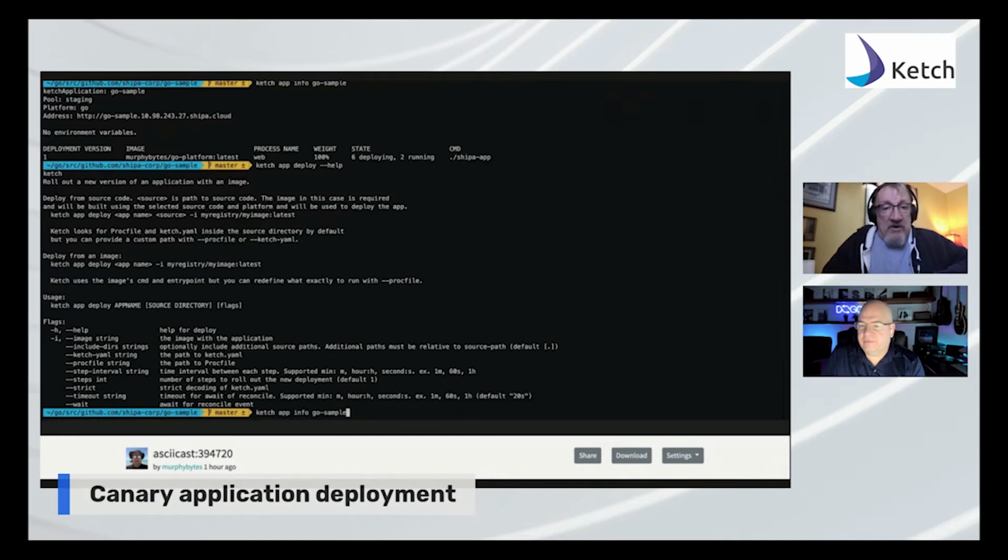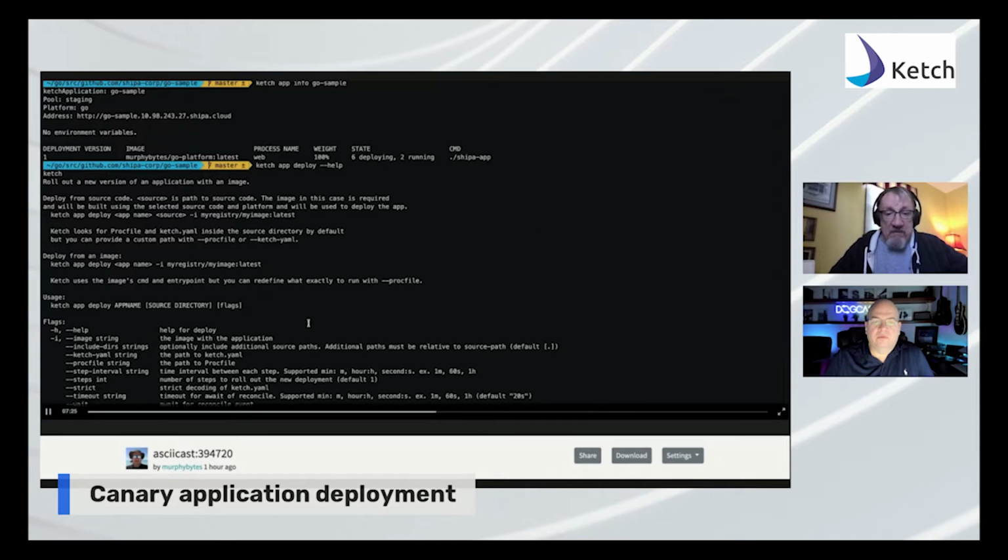Okay. Well, Canary deployments are the same as deploy from source or deploy from image. Again, here you can see we just have a few extra command line options, which is the number of steps in the deployment and how long each step takes, which is a duration. You can see from the description there, the interval between each step.